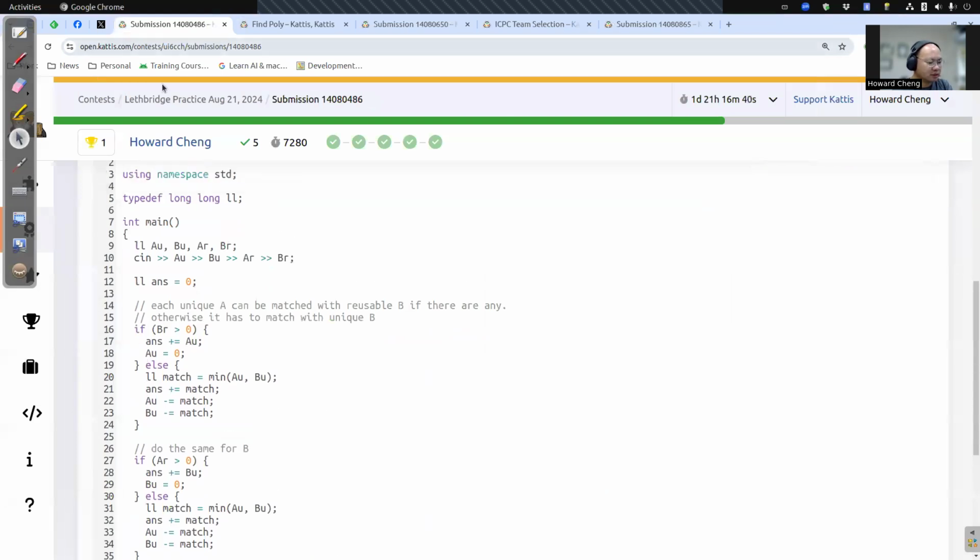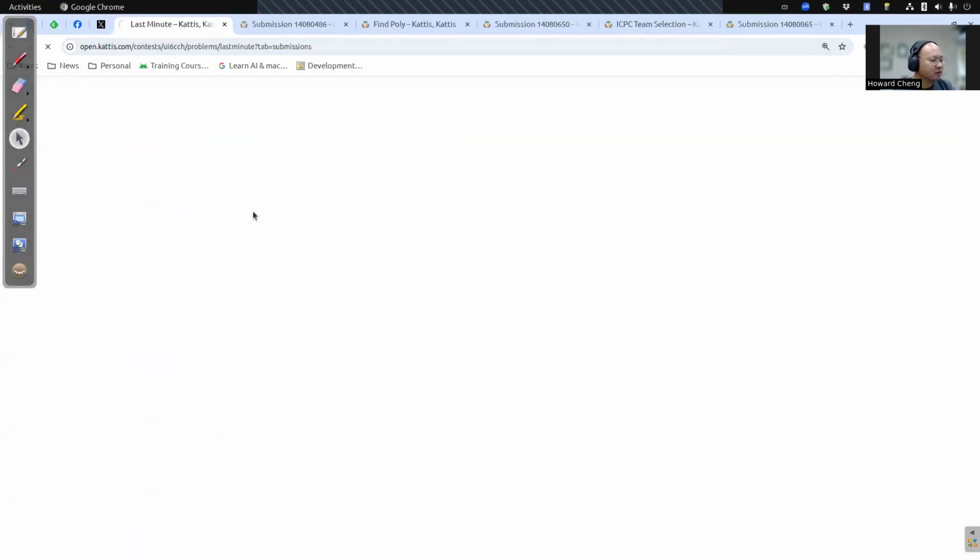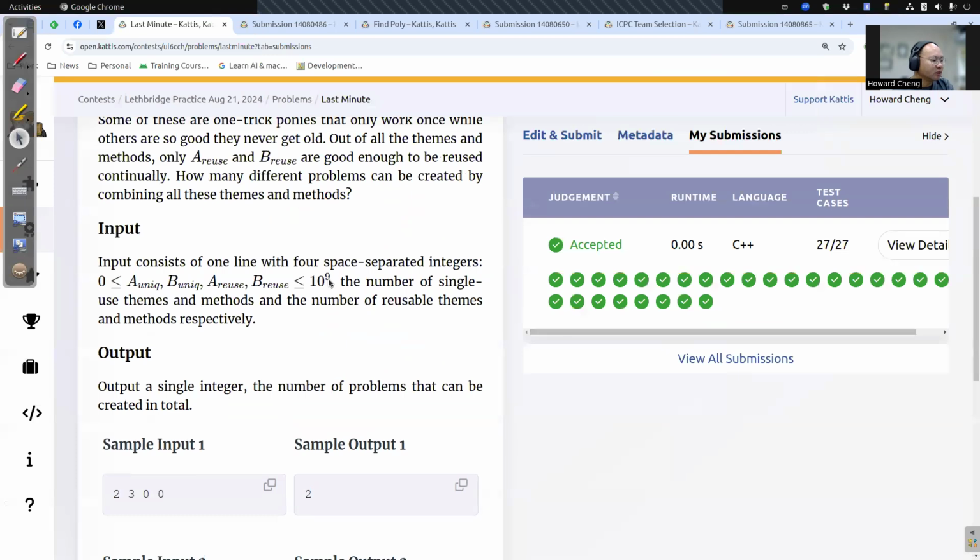Oh, the other thing is, hang on. One thing I forgot to say. All these numbers are 10 to the 9, so about 1 billion at most. And because we're going to multiply 2 of these numbers together, it can be up to 10 to the 18, which is bigger than a 32-bit integer. So I have to make sure that I use a 64-bit integer to store the answer.